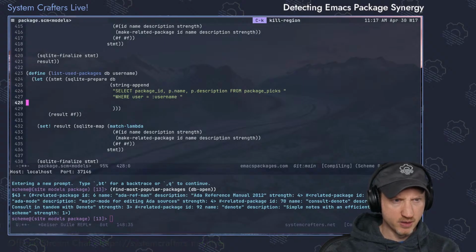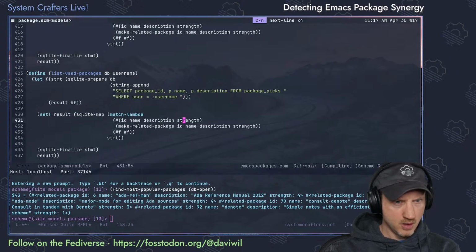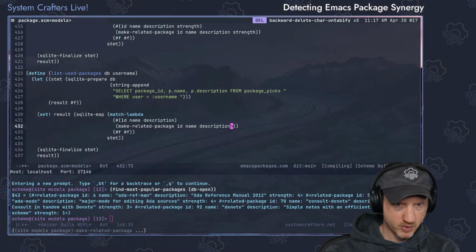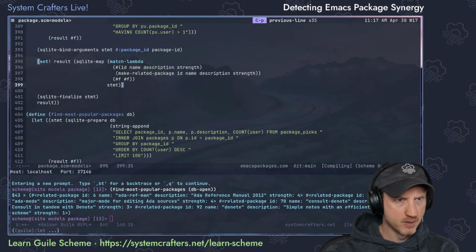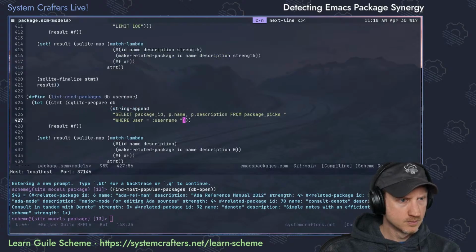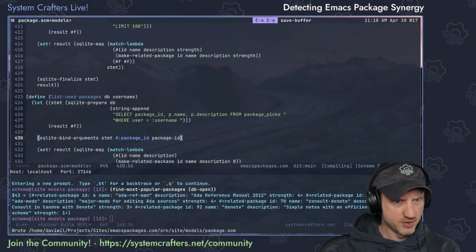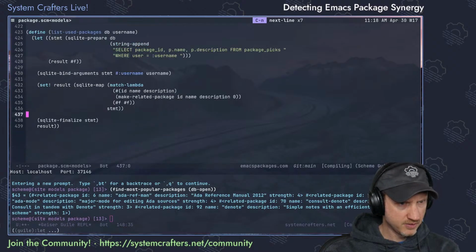Do we need a group by? I don't think we need a group by, so I think this is just going to be a simple query. And ID, name, description. Strength is going to be 0. We don't really care about that for the purpose of this. But we do need to bind the parameter for the username. Okay, so username will be username. And I think that this is a finished function.